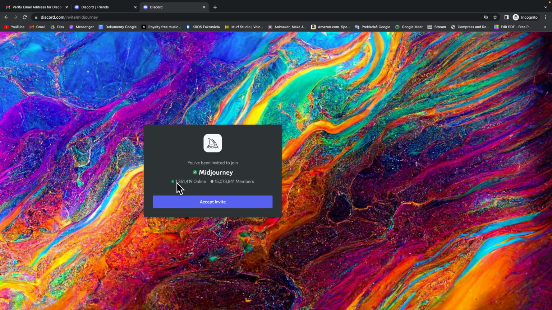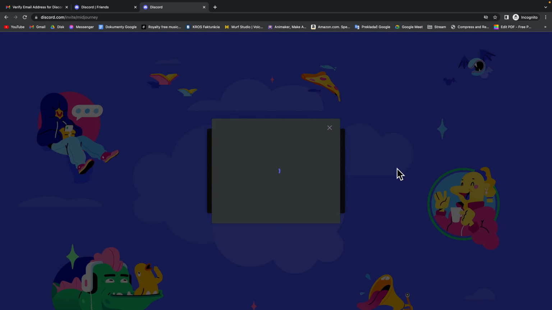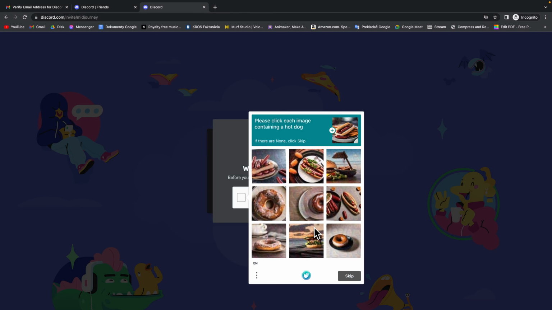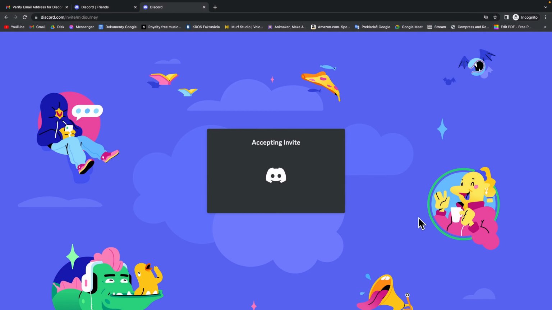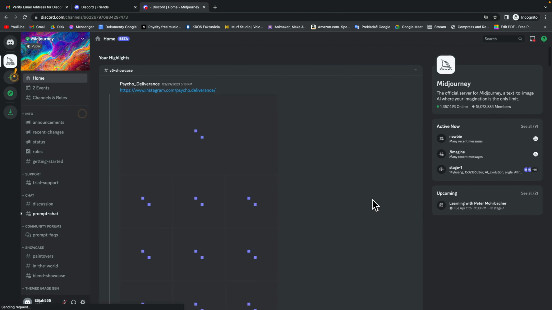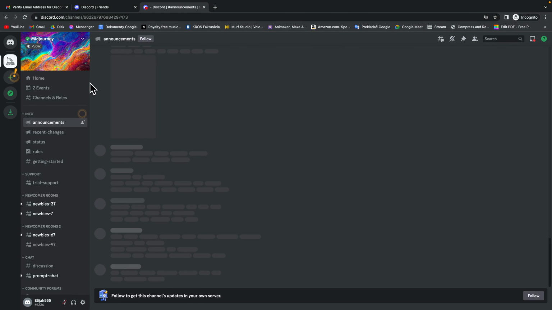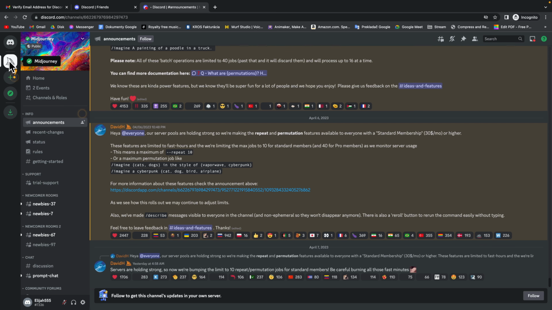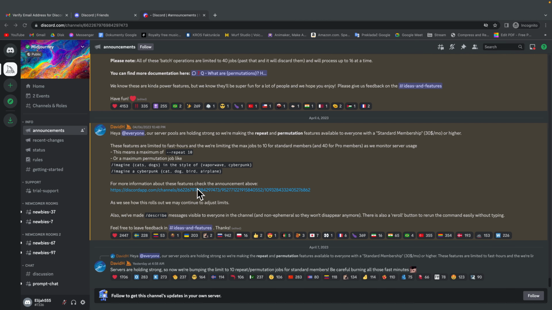And as you can see, there are 1 million users online and 15 million members. So you have to click on accept invite. Then it will accept your invite. And again, you have to verify that you are human by selecting hot dogs or whatever it will say to you. If everything is all right, it will accept your invite. And now as you can see in my Discord, I have this Midjourney server. So this is how you start with Midjourney.